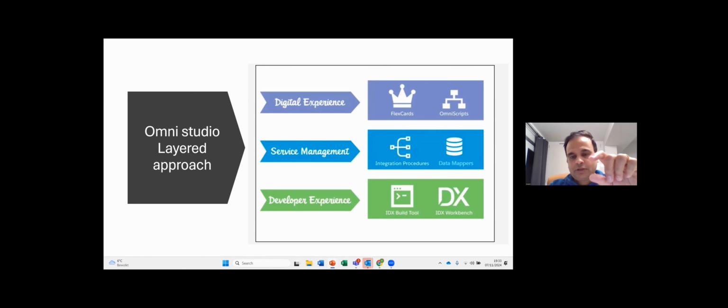Once the digital experience layer is built, you can build the service management layer, and you can build all this separately. You don't have to build it all together. You can build it separately and then combine them when you're ready. The service management layer basically deals with all your data processes: processing your data, getting data from multiple systems, integrating with external systems, and those kinds of things. In the service management layer, there are two very special tools. Data mappers. Data mappers are used to fetch and process data from Salesforce, from one or two objects, and you can also upload data into Salesforce.